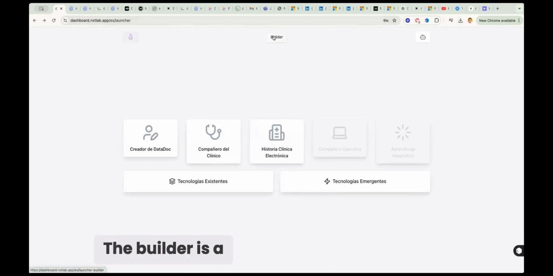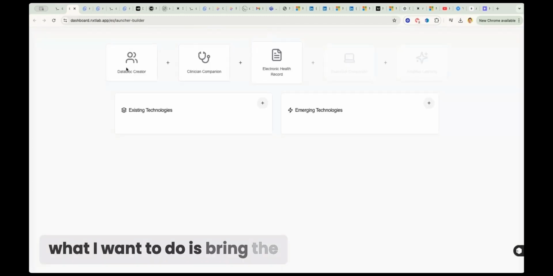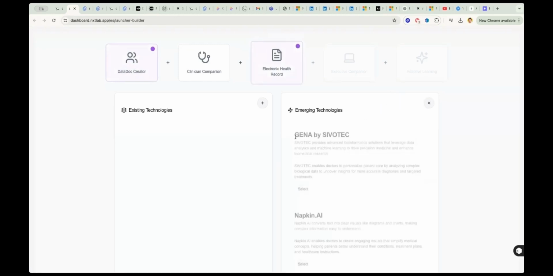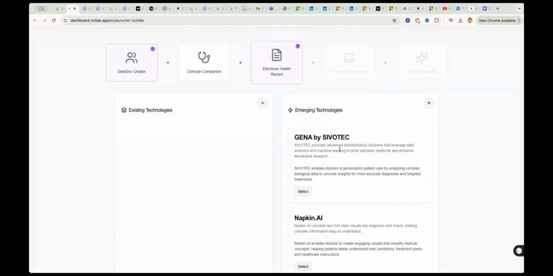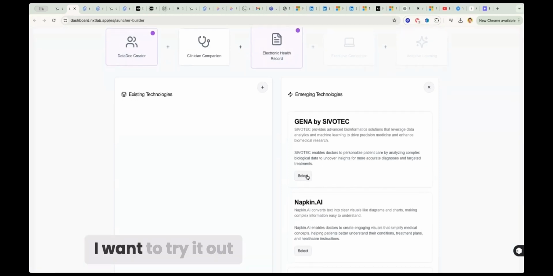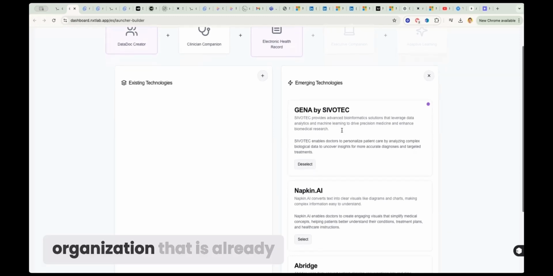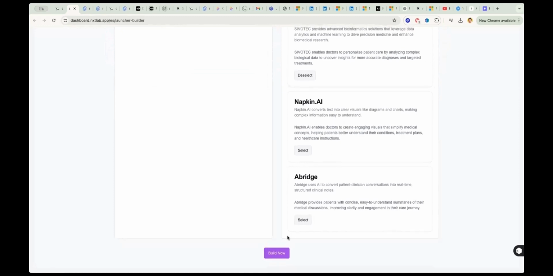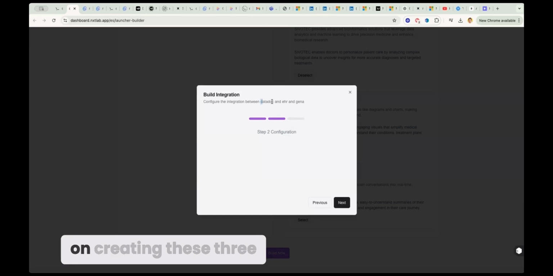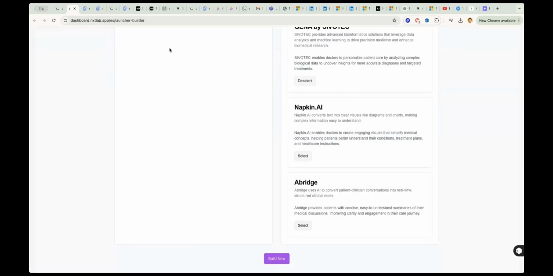The builder is a simplistic way of connecting tools. So let's say with the creator data doc, what I want to do is bring the creator data doc to the electronic health record to try Gina, which is a genetic screening solution, because it's a new tool that I want to try out. So I select this, and this is an actual organization that is already within the innovation lab. I click build now, and then the wizard will take me step by step in creating these three tools.